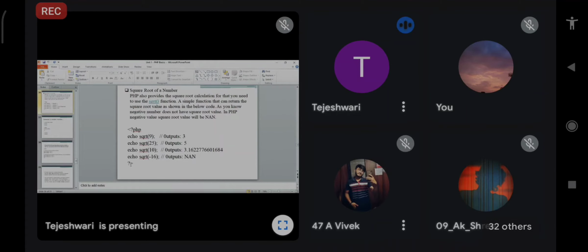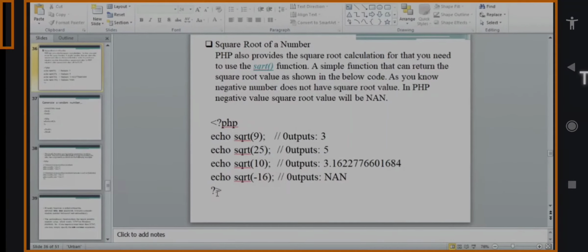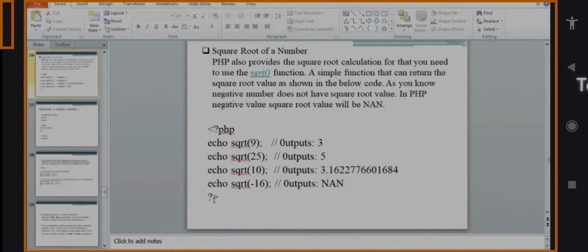Square root of a number. PHP also provides a square root calculation. For that you need to use the sqrt function. It is a simple function that returns the square root value. Whatever number is there, we can calculate it directly. You just put the particular number and you can directly calculate the square root of the number.